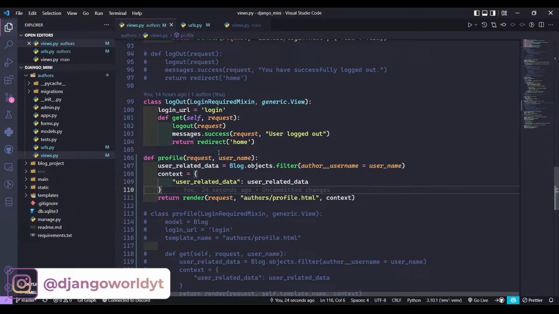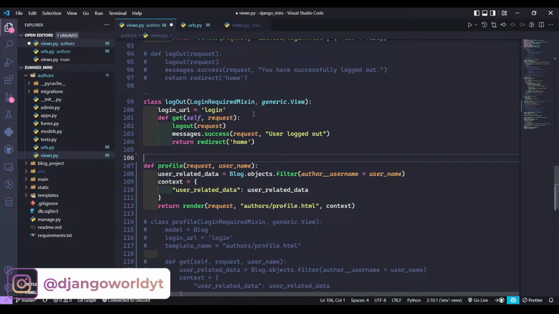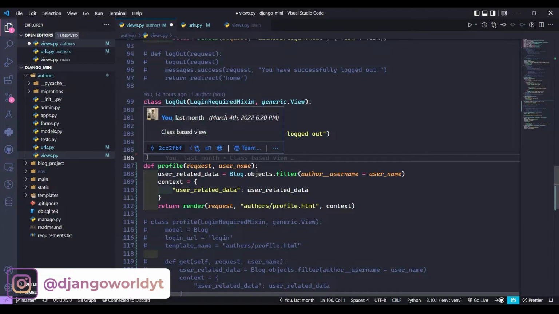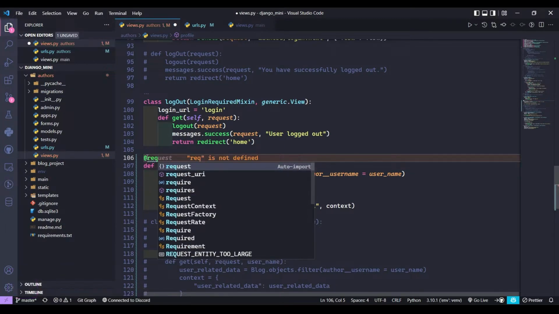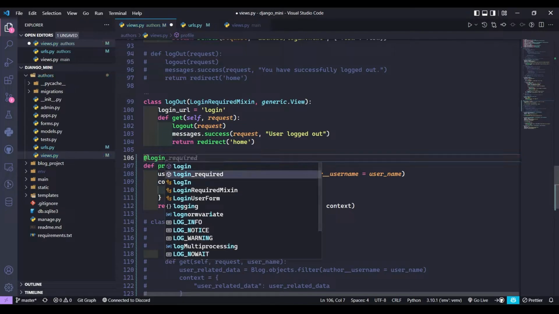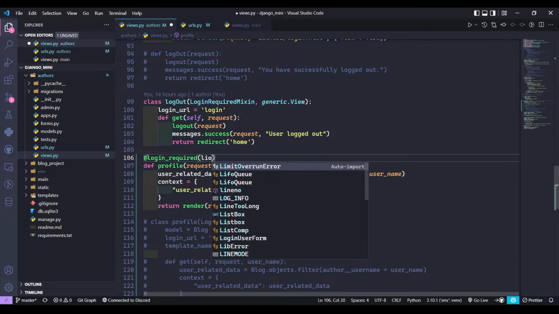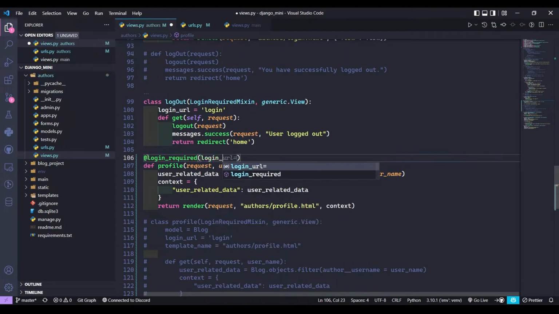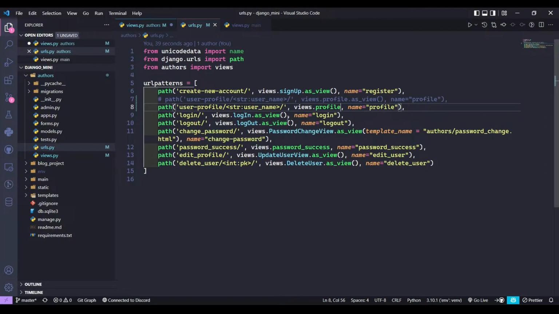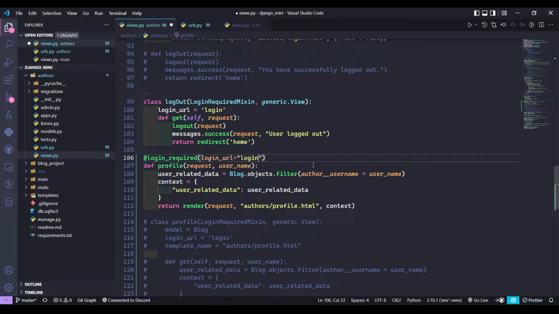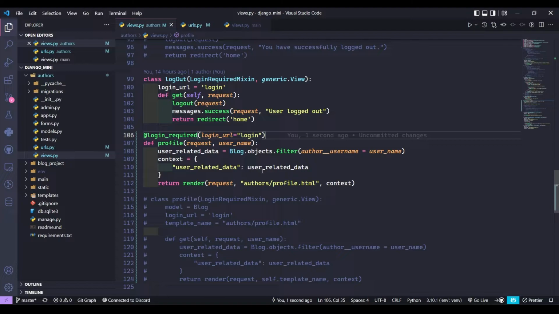Now here we need to do only one thing. Just above this function we need to write login_required, and in the parameters we will pass login_url, which will be login only. This will come from here, this login one. I'll copy this and paste it over here. So I will tell you the difference.